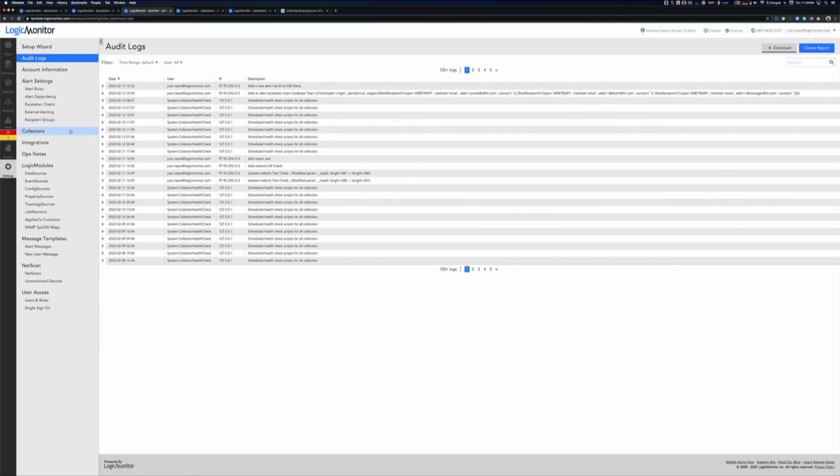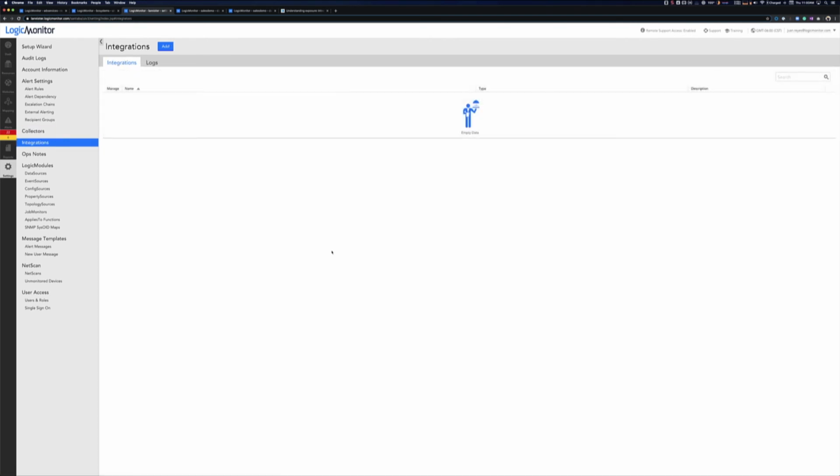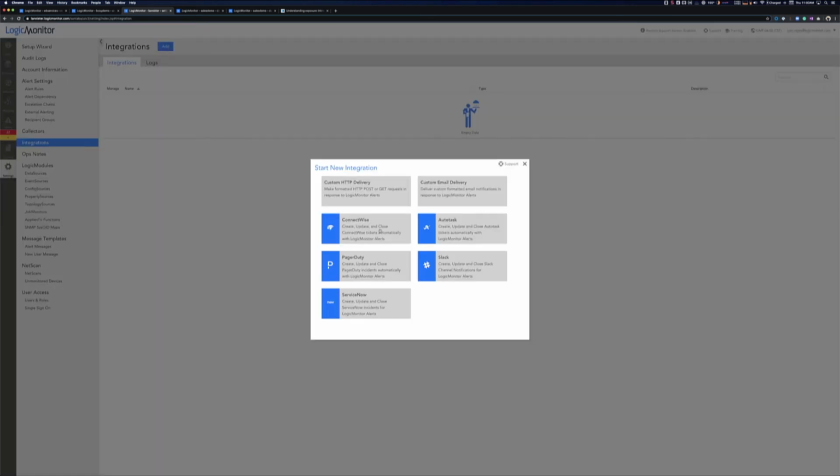In the Collectors tab, you'll be able to manage the collectors that are currently connected to the environment. The Integrations tab shows the active integrations, and you can add new ones. Some of the out-of-the-box integrations are ConnectWise, Autotask, PagerDuty, Slack, and ServiceNow. LogicMonitor's API allows us to use custom HTTP delivery methods to integrate with many other tools.